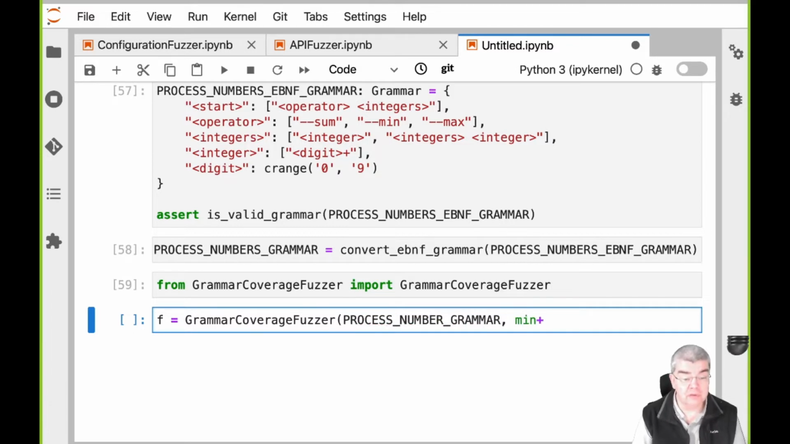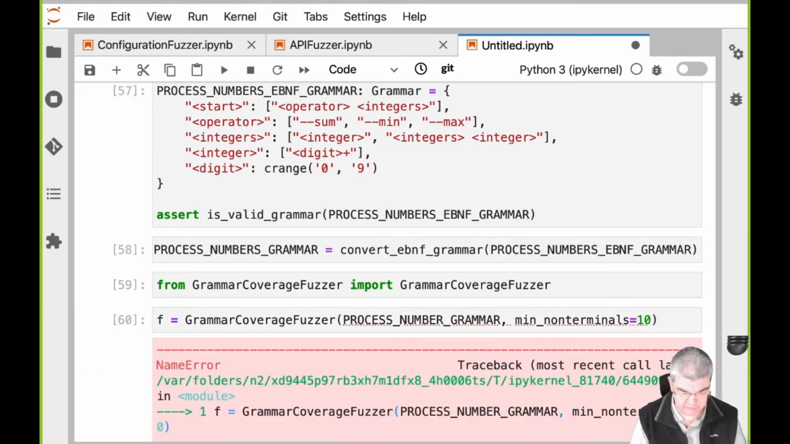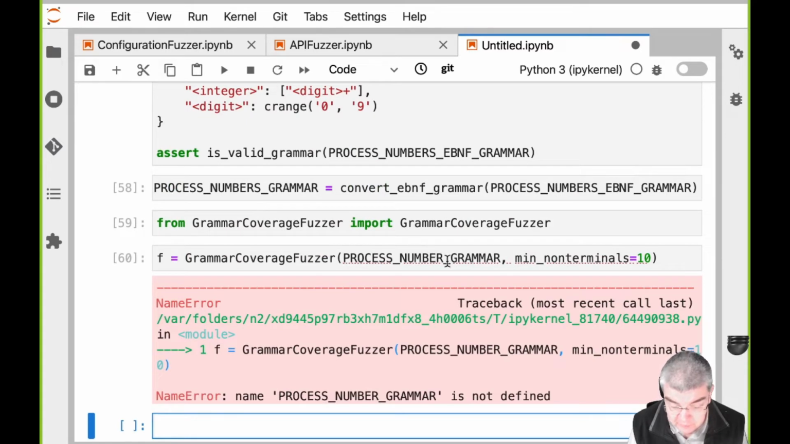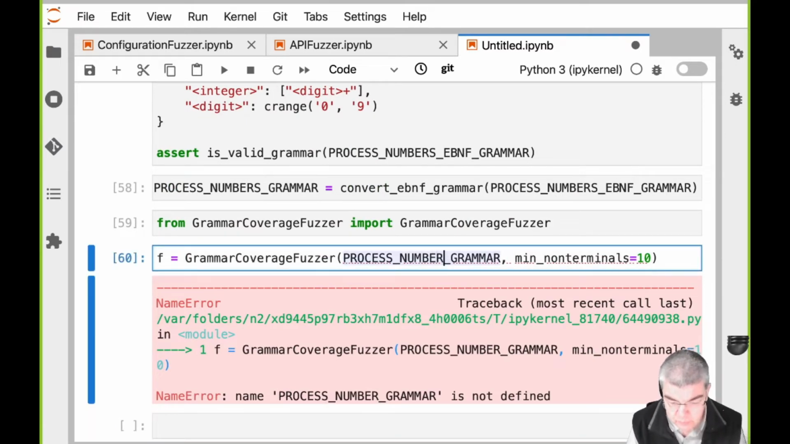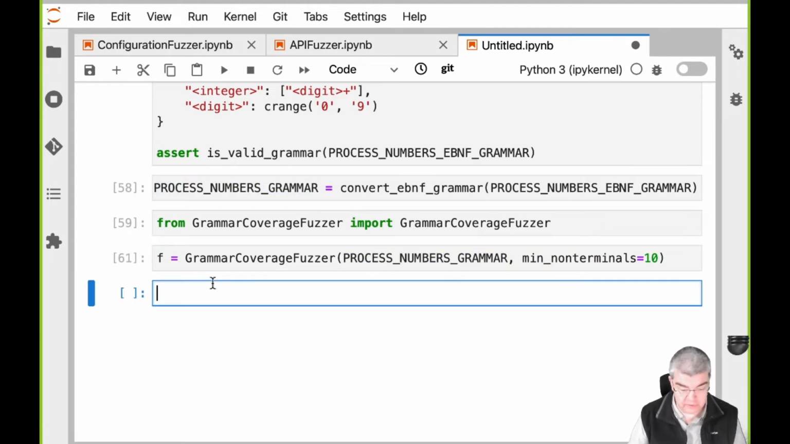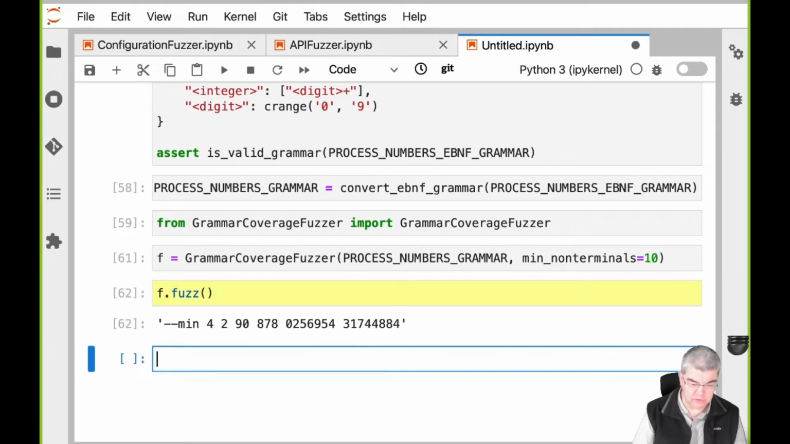Let's come up with a few more non-terminals such that we also get some fancy inputs. There we go, and now we have a fuzzer. Process numbers grammar. Now we can use this fuzzer to fuzz, and the fuzzer will hopefully generate us a couple of arguments in here.